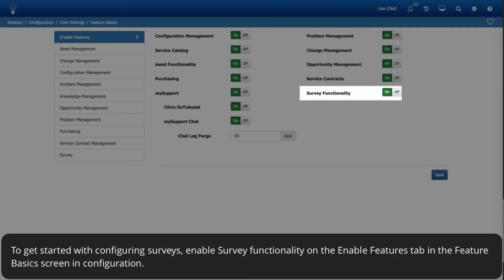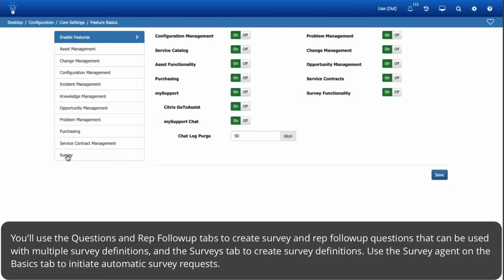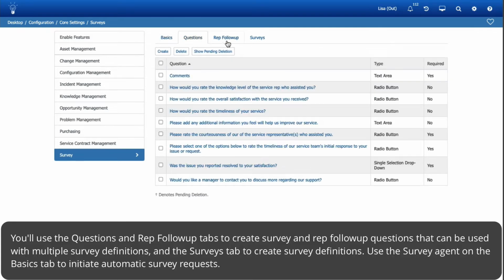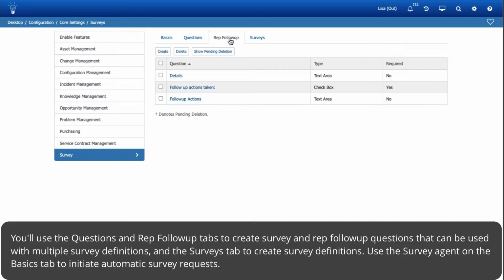To get started with configuring surveys, enable survey functionality on the Enable Features tab in the Feature Basics screen in Configuration. You'll use the Questions and Rep Follow-up tabs to create survey and rep follow-up questions that can be used with multiple survey definitions, and the Surveys tab to create survey definitions.